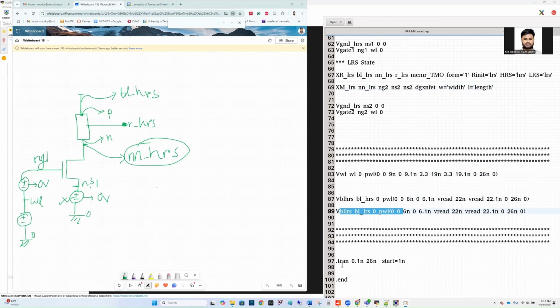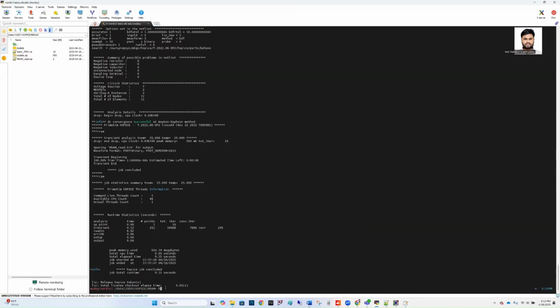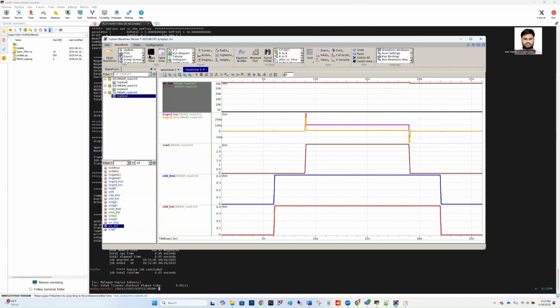This is just a transient simulation run. You do not need to insert this star, because that's not needed. So this is what we need: the dot transient simulation. We will be using a step size of 0.1 nanosecond, and we will run the simulation up to 26 nanosecond. So let's run this code. The code name is RAM read.sb. The job is completed, and let me open the web viewer.